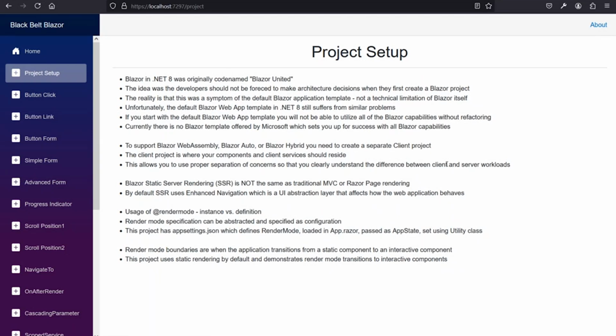in the right way. And so because of that, it's still a problem in that developers cannot take advantage of all the capabilities of Blazor without doing some initial refactoring, and they don't always understand what type of refactoring they need to do to be able to use those other capabilities. So unfortunately, I would say there is no template that's offered by Microsoft today, at least within Visual Studio, which sets up a developer for success to be able to use all of the different Blazor capabilities.